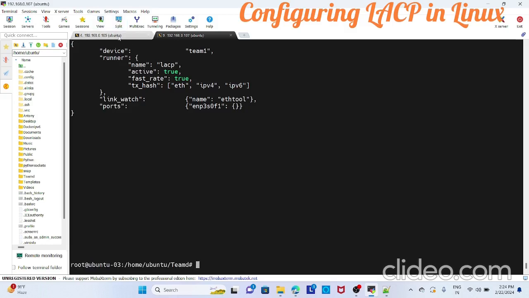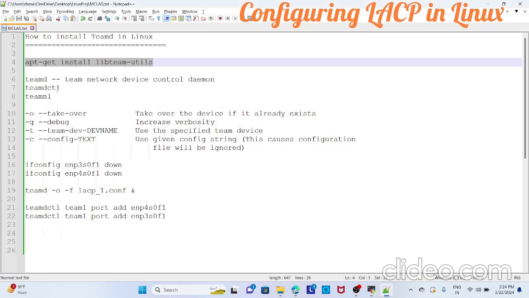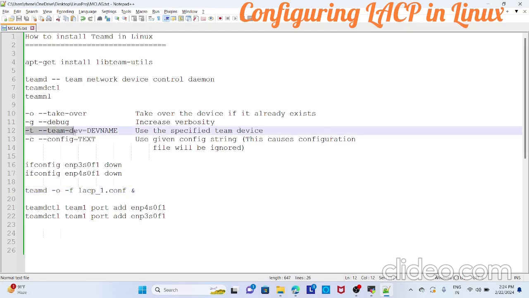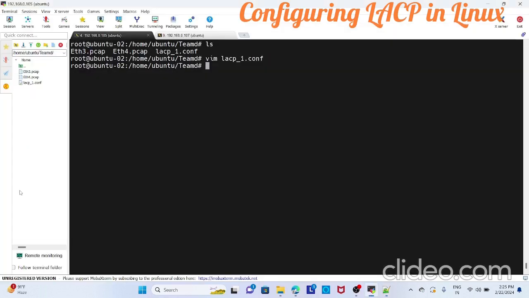Now to run this, use this command: teamd -o -f. F is the config file that I have shared. O is for takeover, and -g you can use for debugging. Without the config file you can also create it directly; for that you can use -t. Just execute this teamd command and it will run in the background. I have already executed it.